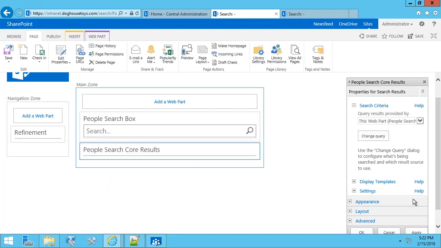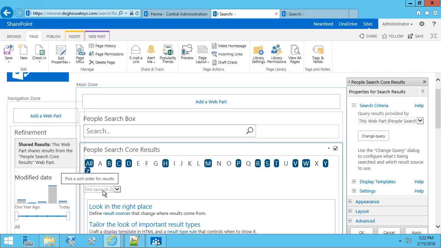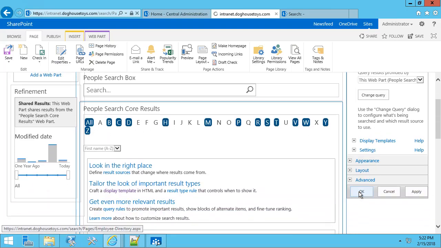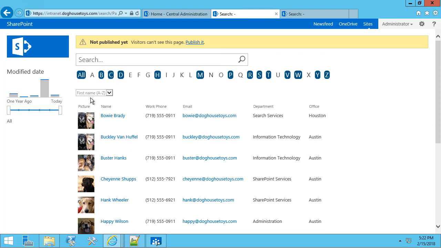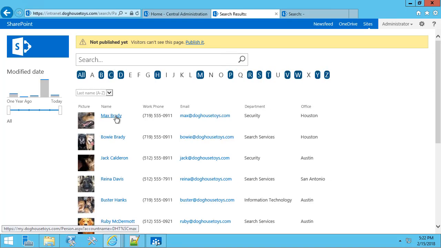I'm going to choose apply. And what I get is a little sort box. The first thing I notice is that my JavaScript is still working. So that's a good sign. So we'll choose OK, and we will check in the page and let's test out the sorting. The first thing is that the default is first name A to Z. So I'm on the All tab and I notice it goes Bowie, Buckley, Cheyenne. So we're good to go. Now let's try it a different way. Let's try last name A to Z, and lo and behold, I have Brady and Calderon. So that's working as well.